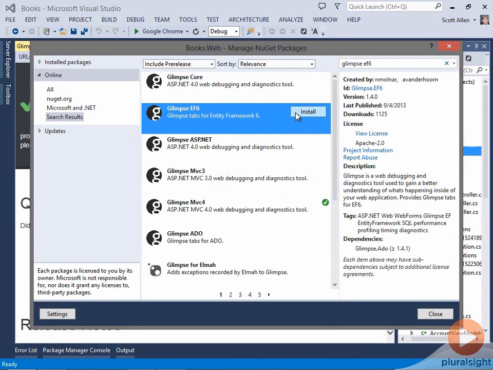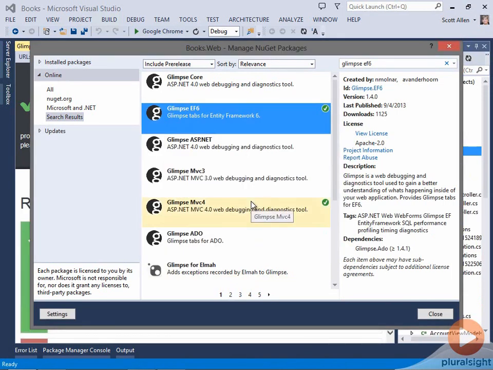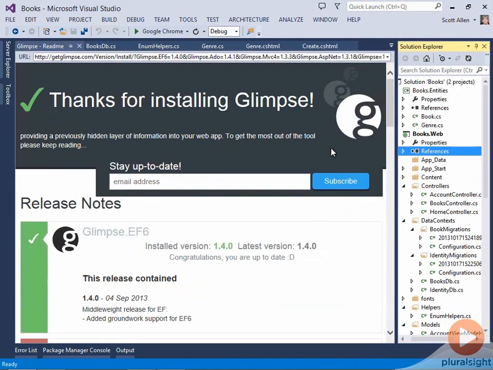There's a number of different Glimpse packages out there that you can add in once you've added the Glimpse core. And those different packages can give you information about the different technologies that you might be using in an application. For instance, there's a Glimpse package for SignalR and one for log4net. But I have what I need, which is Glimpse EF6, Glimpse MVC4. Now I have a nice little README page here that will give me some additional information on configuring Glimpse.